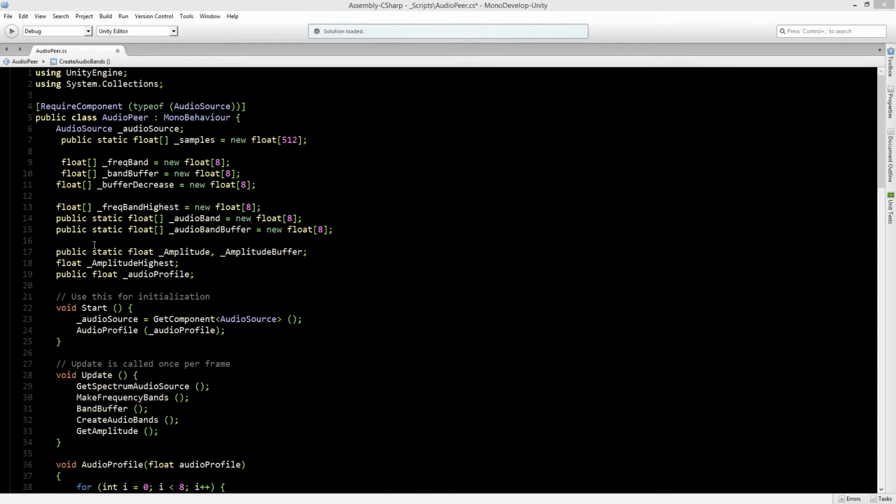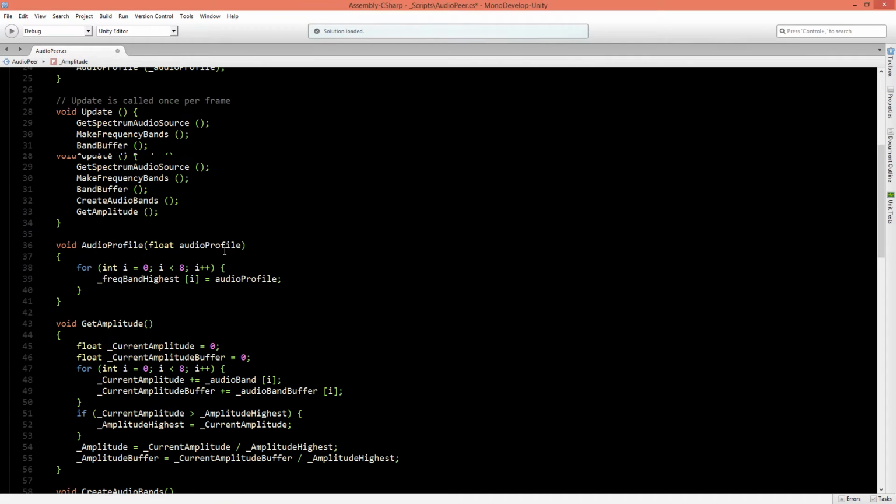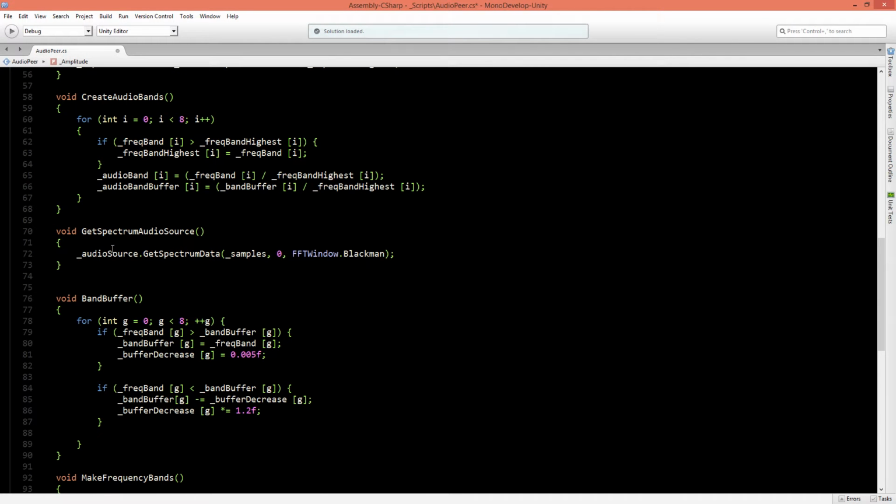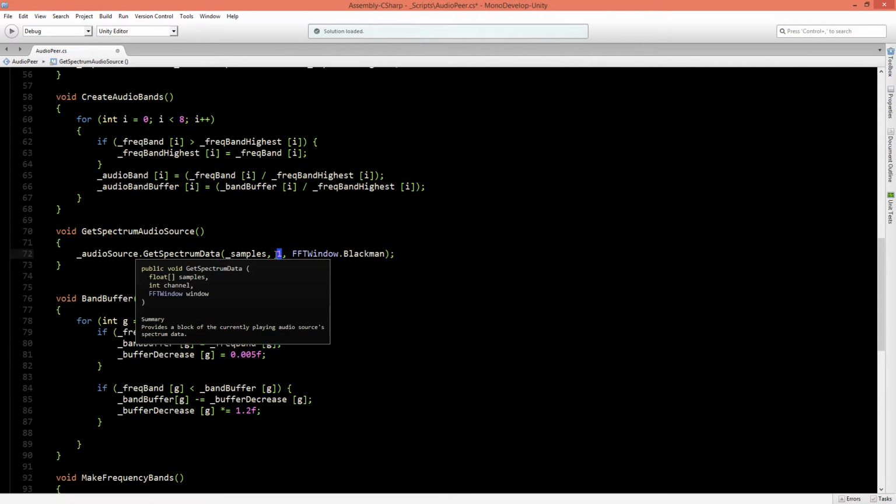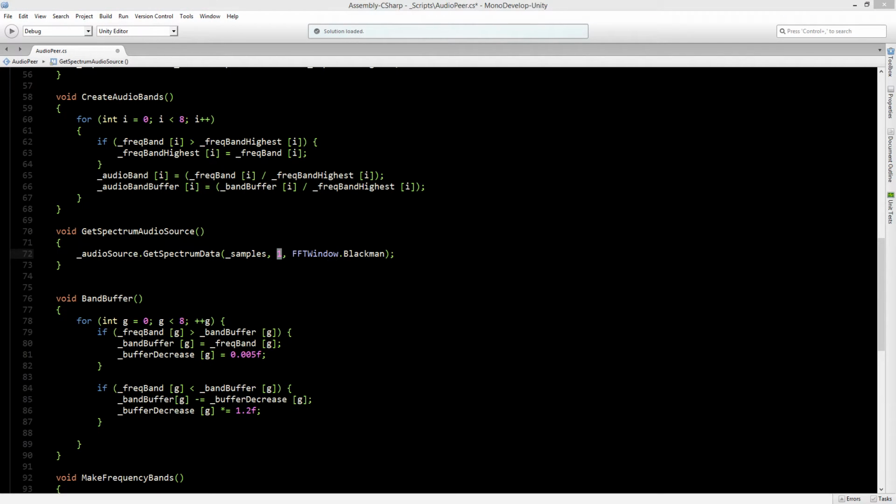Let's continue working in our audio peer class. If we scroll down to the function of getSpectrumAudioSource, we get here the spectrum data and we put it into samples. And here we select the channel. Now 0 stands for the left channel. And if we make this a 1, it'll say the right channel. Now we want to combine these two to have both the 0 and the 1, the left and the right, and make it stereo. Now to do this, we will duplicate these samples to make a left and a right.